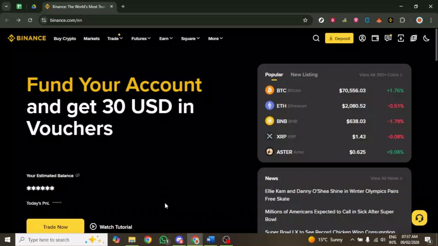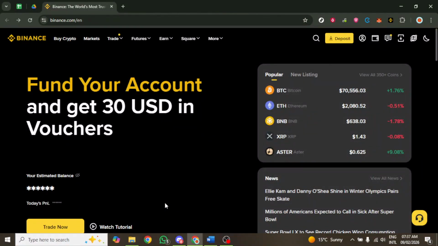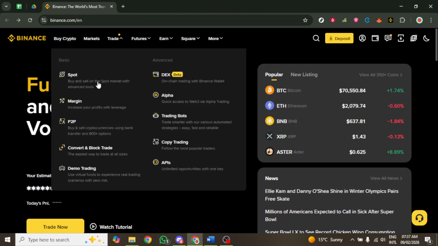In this video, you'll learn how to post ads on Binance P2P. By following this guide, you will be able to create advertisements for buying or selling cryptocurrencies effectively. Begin by logging into your Binance account.